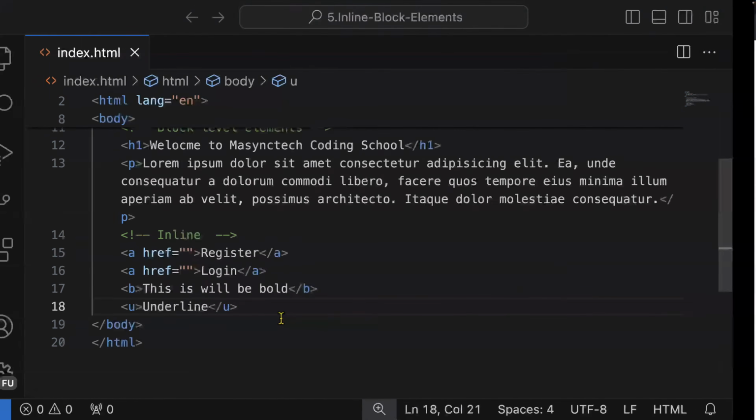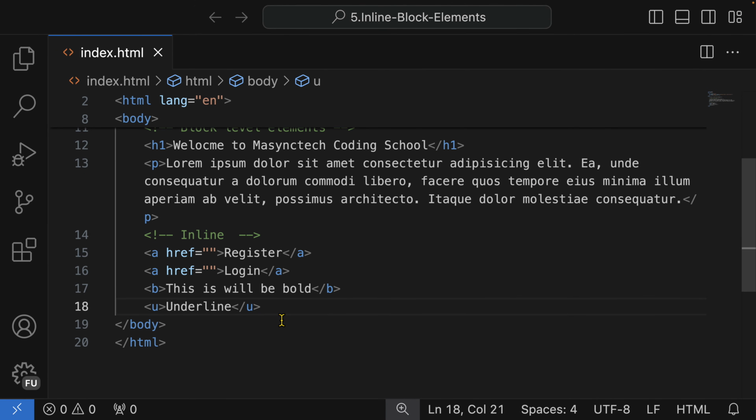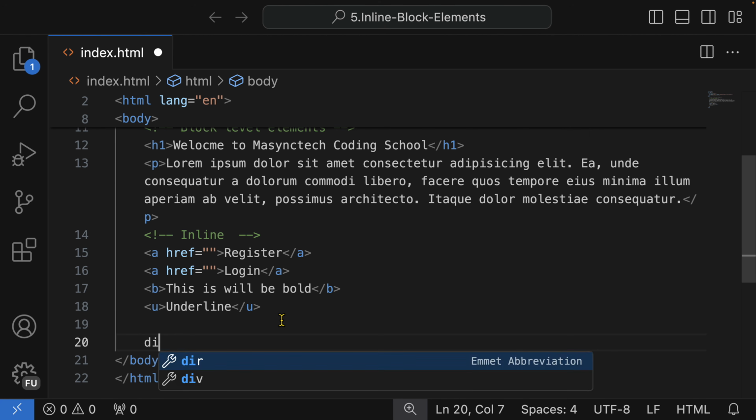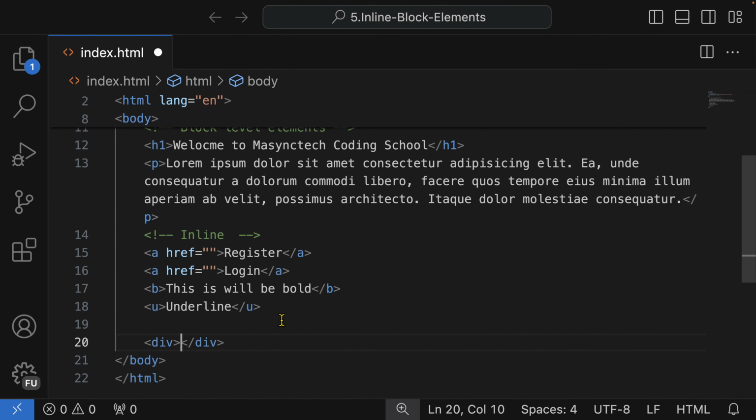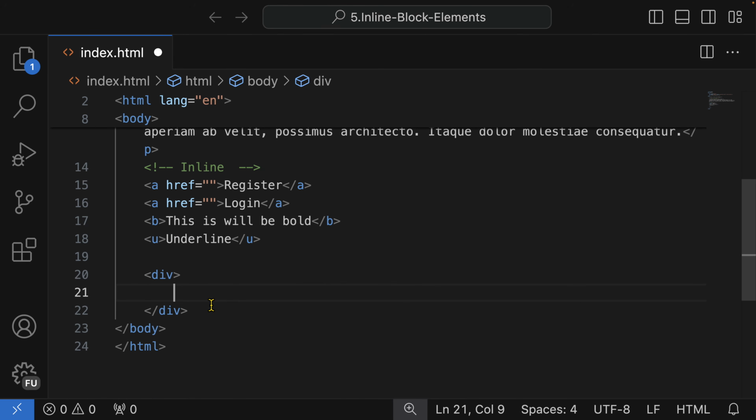But we also have one tag called div, which means division. And div is used to group elements that are related together. So any element that you place in a div will behave like a block level element. And we're going to use div a lot.